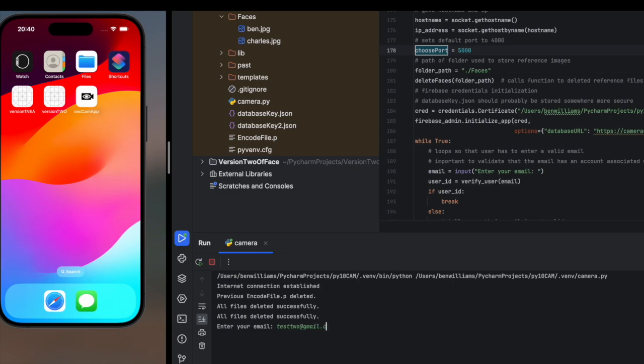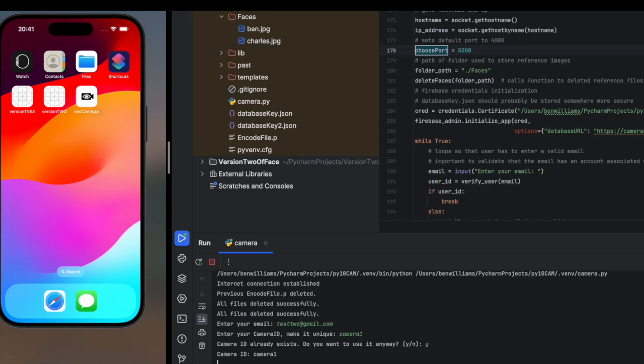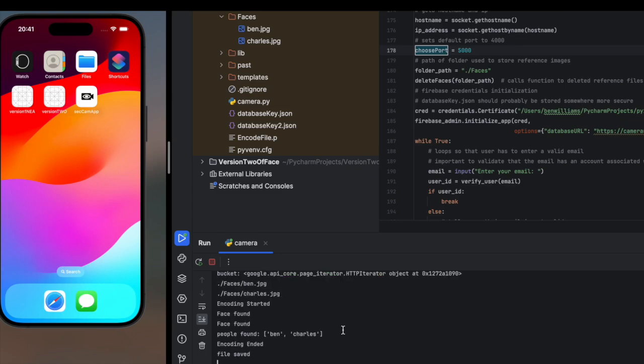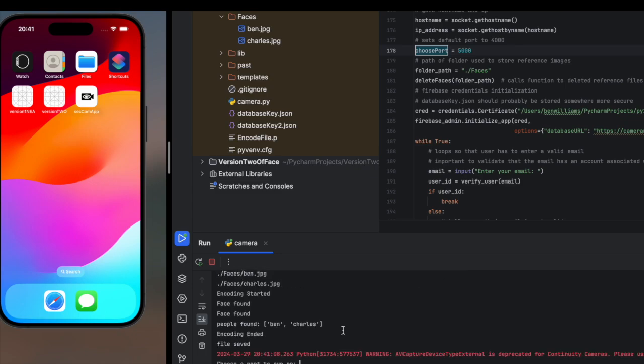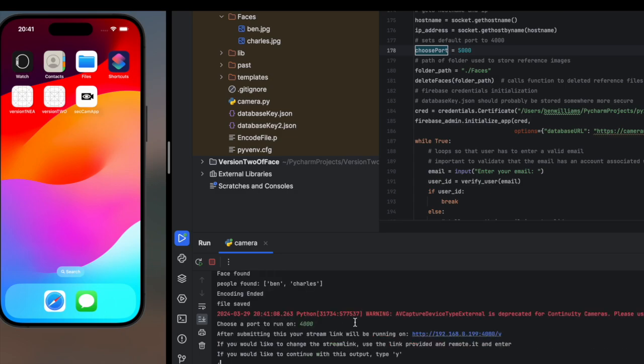Make sure to keep the camera ID the same and the email the same. We will be asked if we'd like to reuse this camera ID. Here you can see the faces being processed. Only 2 have been found.